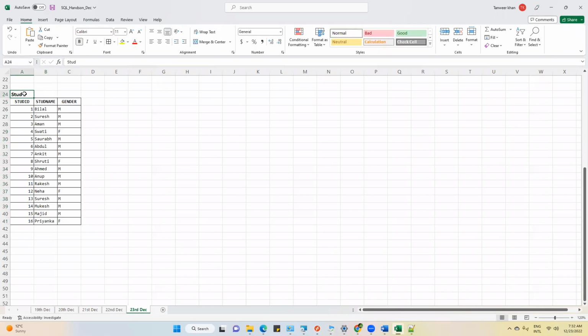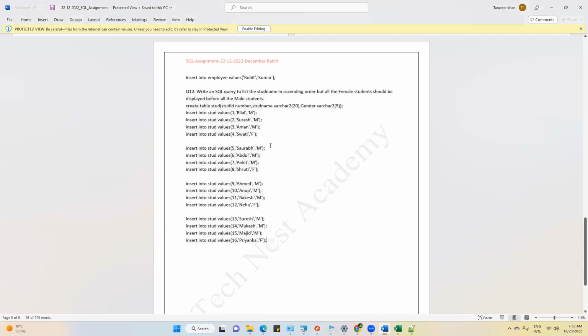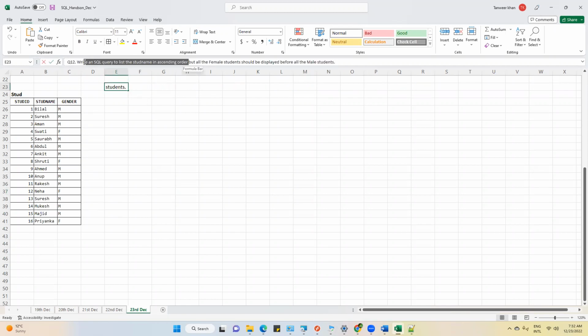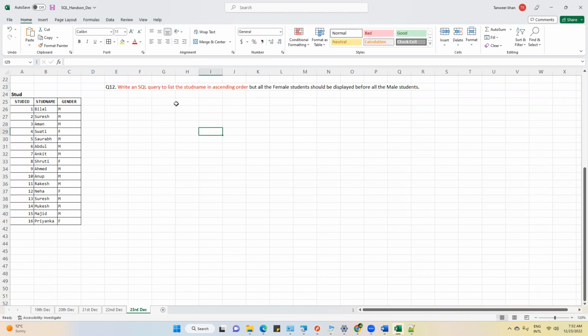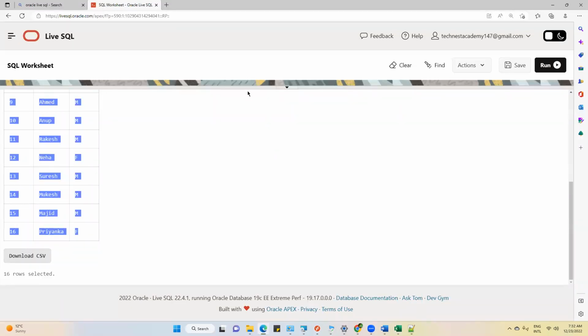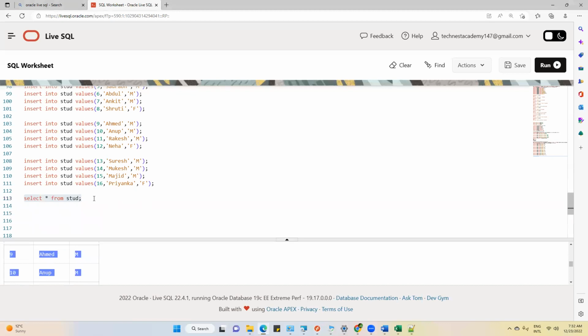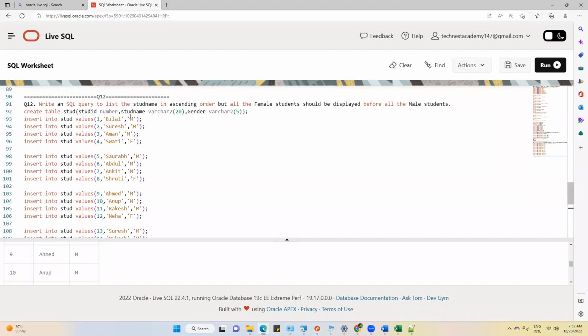First, let's try to understand what the question is. You have to write a query to list the student name in ascending order. Suppose I stop till here. The question is telling us to write a query to list the student name in ascending order. Please go on mute, guys. If it is in ascending order, then you have to write order by student name.